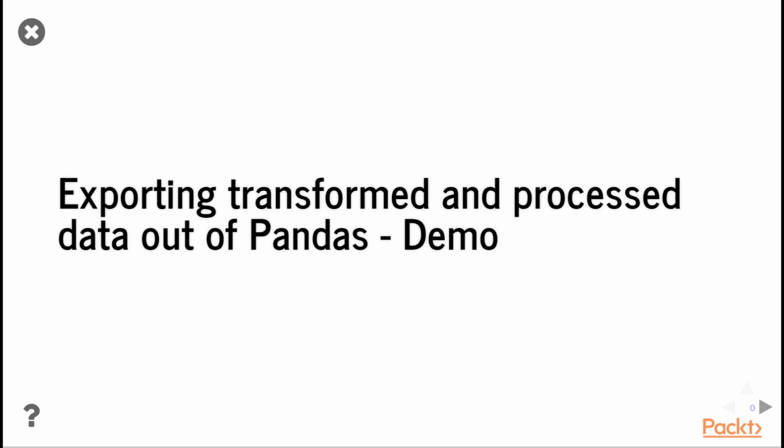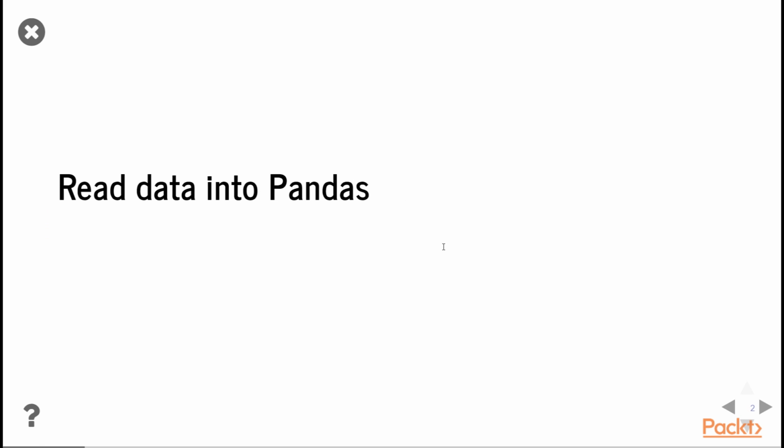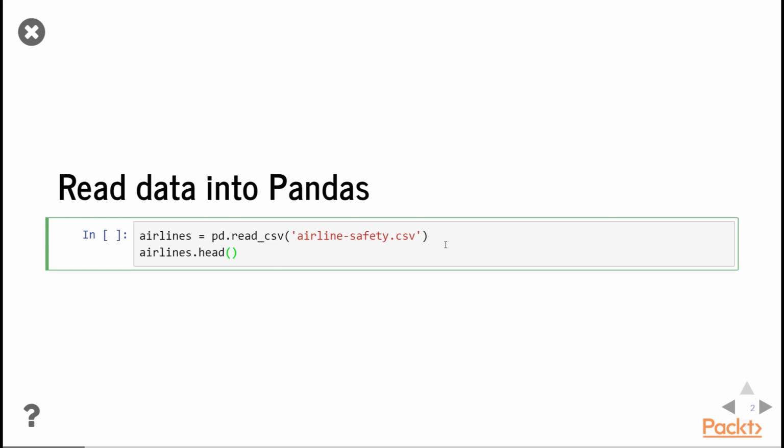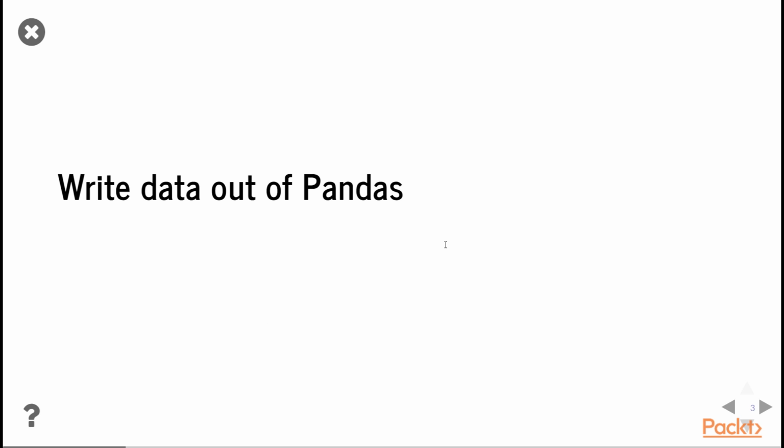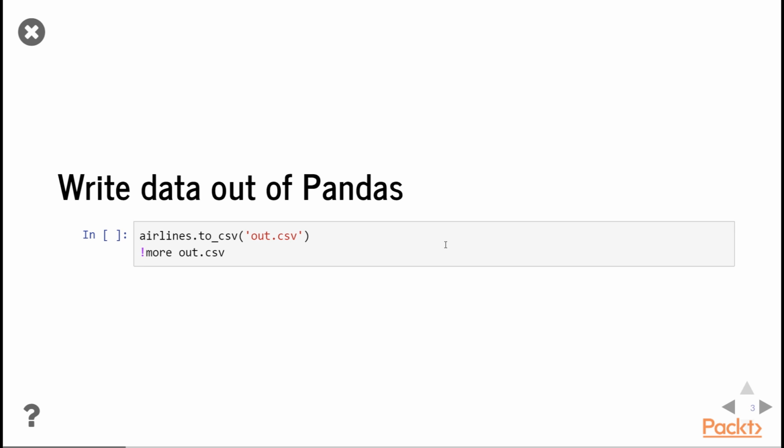We start with importing the Pandas module. We then read a dataset into Pandas using read_csv. We now have a Pandas data frame which holds our dataset in memory. Now let's find out how to export this data out of memory to a data file. We are choosing to create a CSV file, which stands for comma separated values.